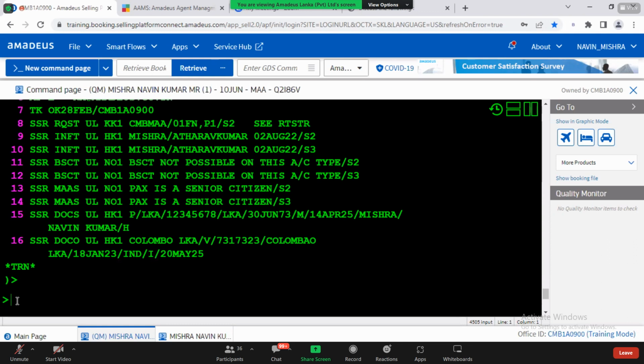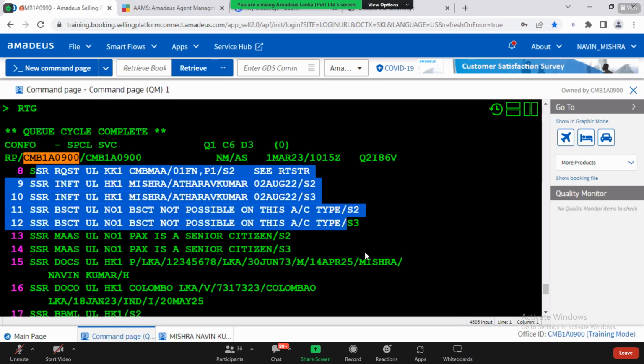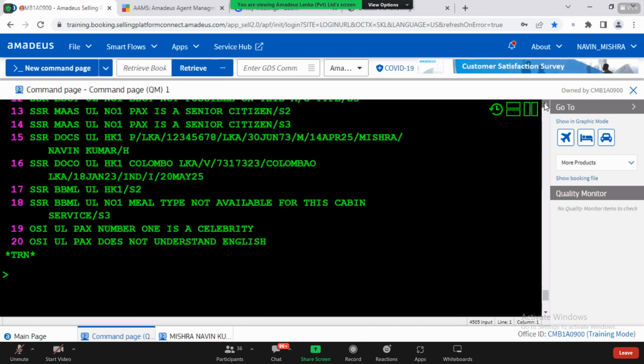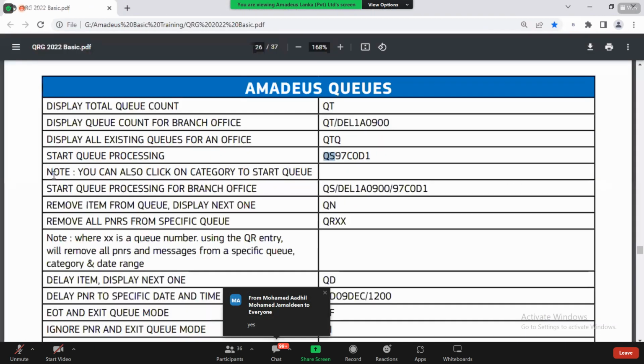So there is a command RTG, which will help you display only those elements which have a special service request or an OSI remark that has been done. See, the moment I do it, I will see only the special service request here. Yes, no? Understood the command? RTG. Now see, here is the command given. Have you noted this command?